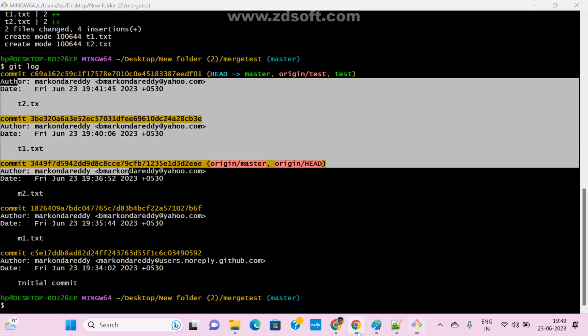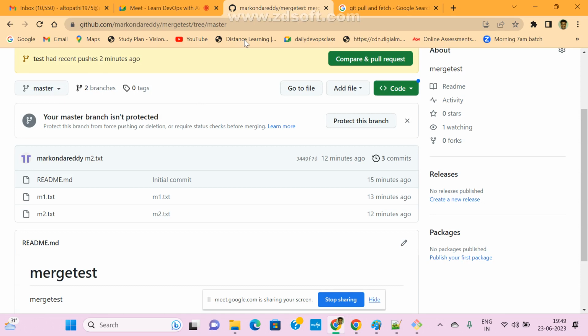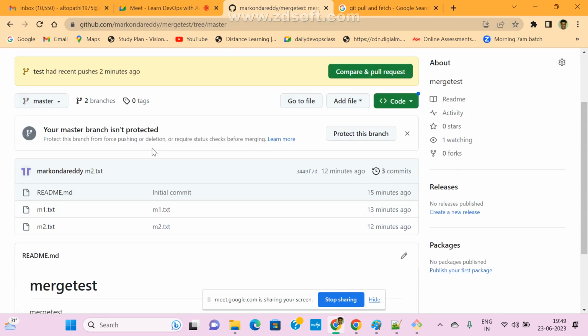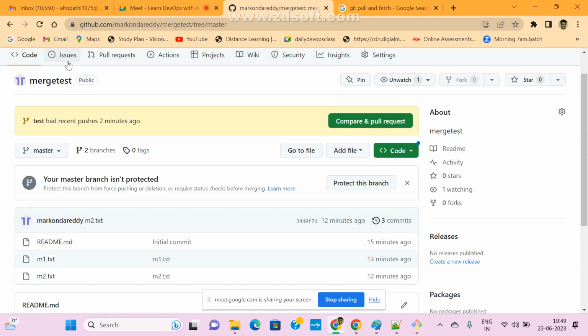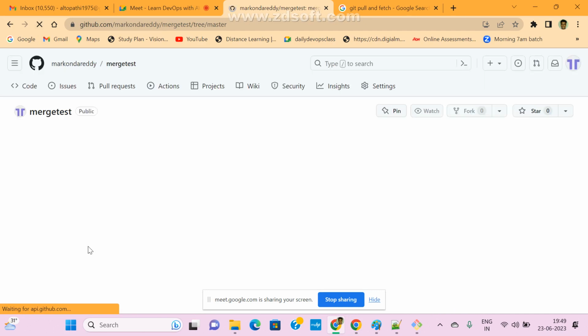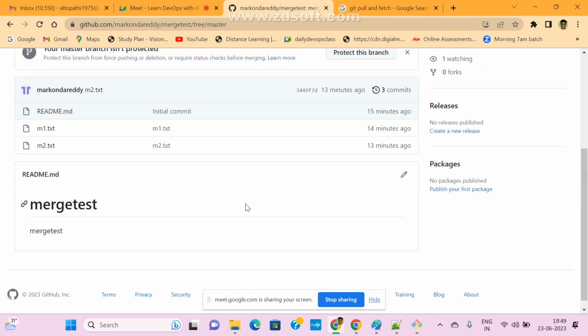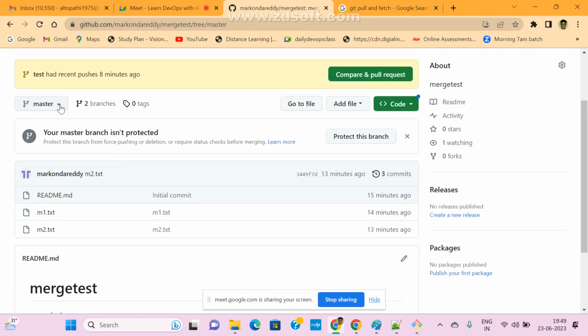Now if you come to the central repository also, check it. Just refresh it. Earlier we could see only two files. Now see here, still it is not updated. Why is it not updated? I merged, right? But still it is not updated in my central repository. Why is it not updated? Anyone?